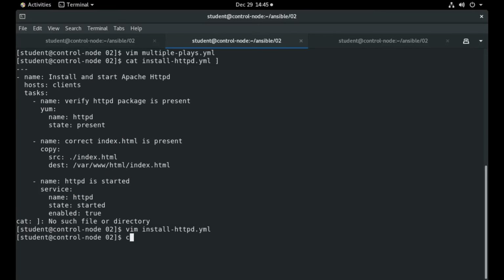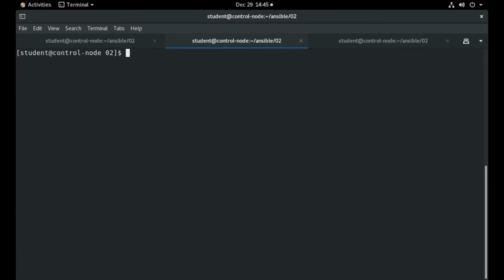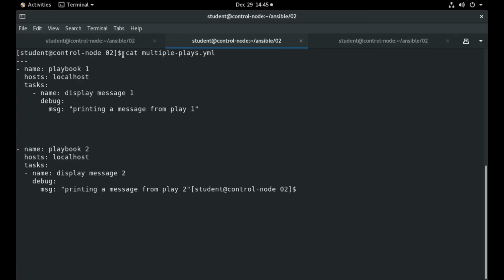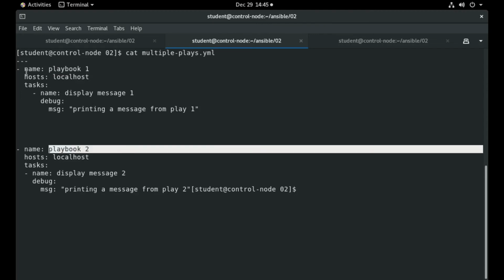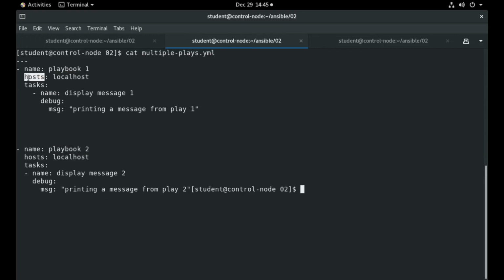Let's now see another example that is also located on GitHub, which is called multiple plays. This playbook contains two plays, one with the name playbook 1 and the second one with the name playbook 2. The first play is executed against localhost, as is the second one. This is a sample play that only displays a print message. The same applies for playbook 1 and playbook 2.